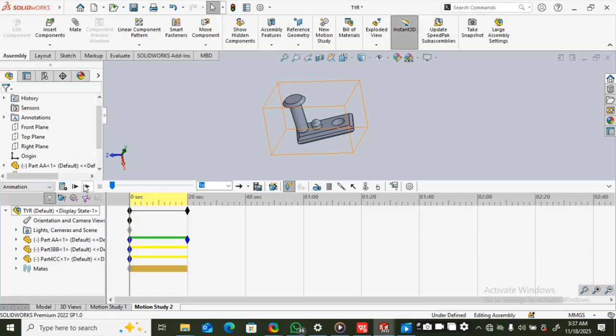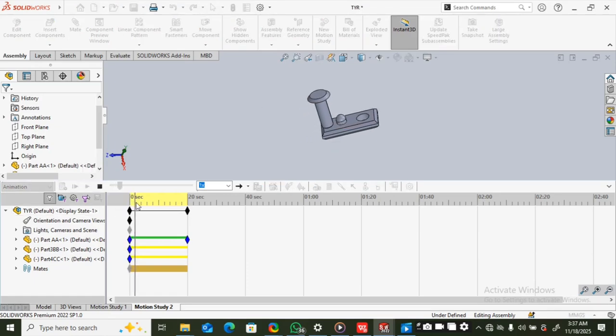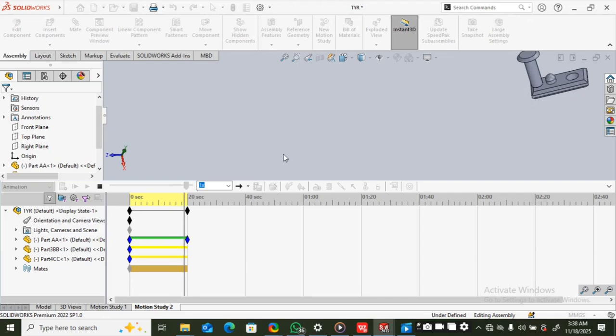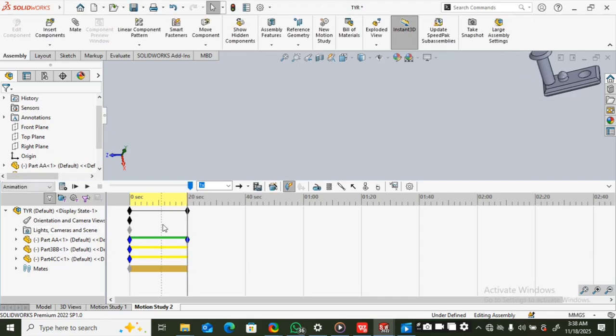So if I replay it again, you can see that the movement from here to here is the destination. The destination is determined, but the time allocation for it will determine the speed of the motion. So that's another thing that you need to consider. Why is time a factor that you need to consider? Because the time determines the speed of the motion.